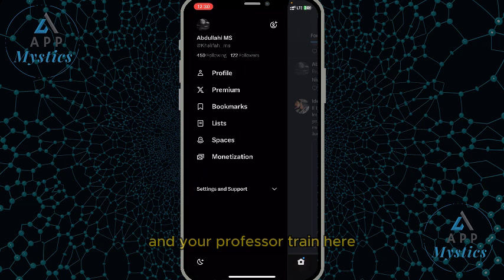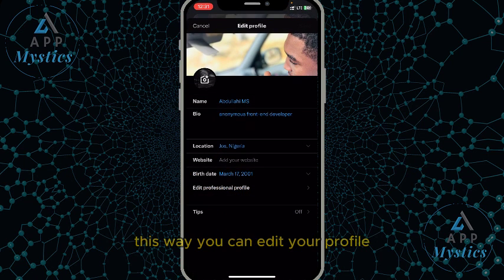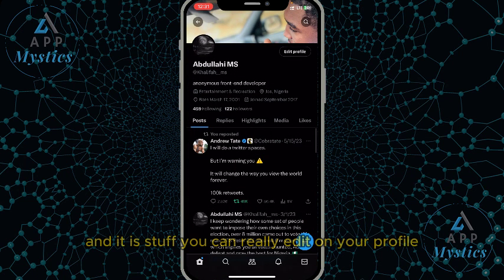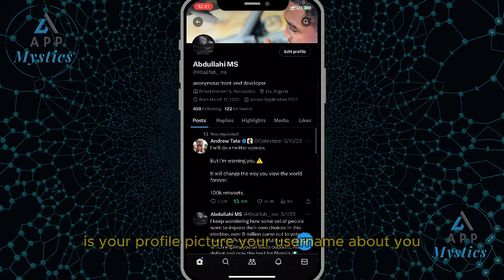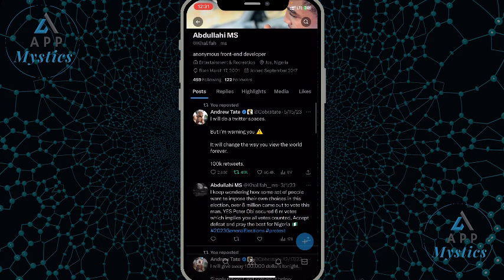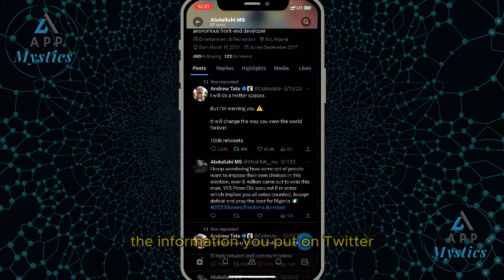On your profile section here, you can go ahead and click on my profile. This is where you can edit your profile. You can really edit stuff on your profile. You can change your date of birth and all. You can also check what you posted. Here you can see your posts. This is your profile picture, your username, about you. You can change everything about yourself here. The information you put on Twitter.